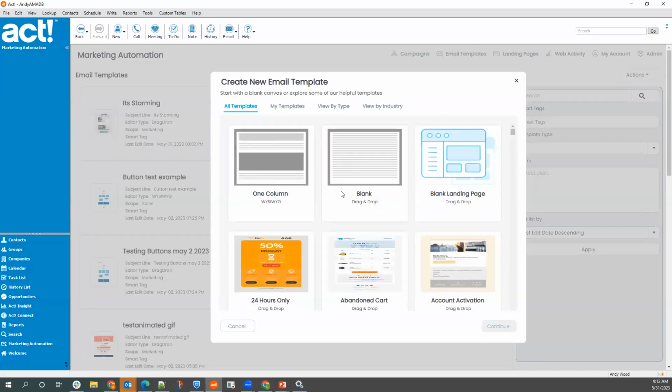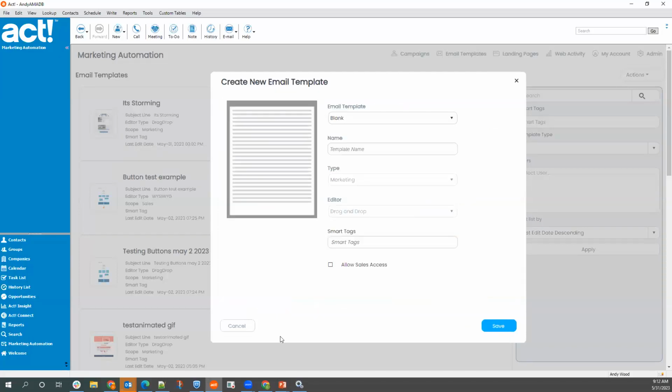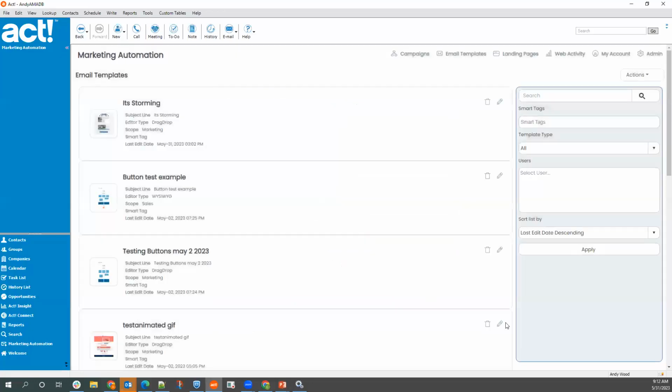So I personally am going to start with a blank template, and I'm going to go ahead and click on continue. Next thing we need to do is give our template a name. And then we're going to leave it as a drag and drop editor here. We can add smart tags to find it easier later on. And then we'll go ahead and click save.